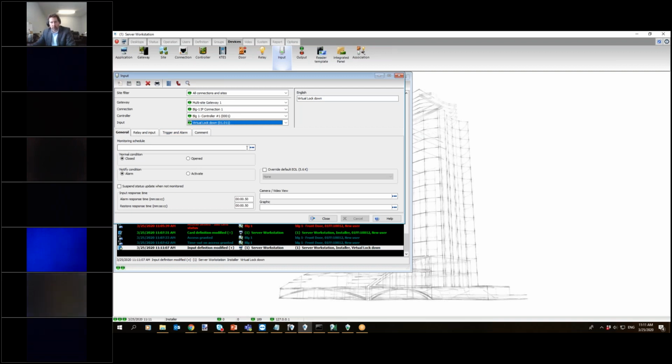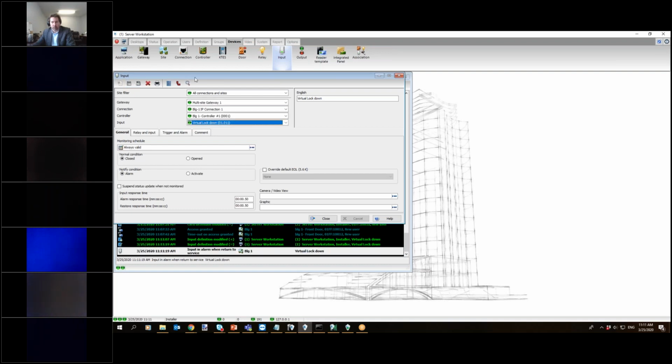Actually, you put a monitoring schedule, I apologize. You don't have to wire anything. You just pick a schedule and put it normally closed. And you do this one per controller. Then you go to devices and doors.